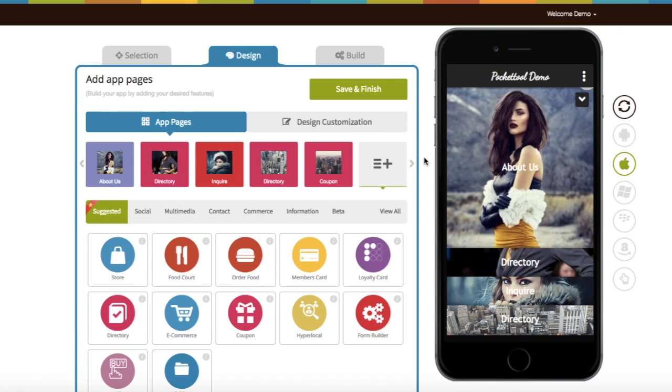In this tutorial, we will explain how to add the Pocket Tools feature into your app. Pocket Tool contains utility tools which you can integrate into your app. Most of the features are native under Pocket Tool. Each tool is independent, which means you can add as many tools into your app as you like. Let's see how it's done.